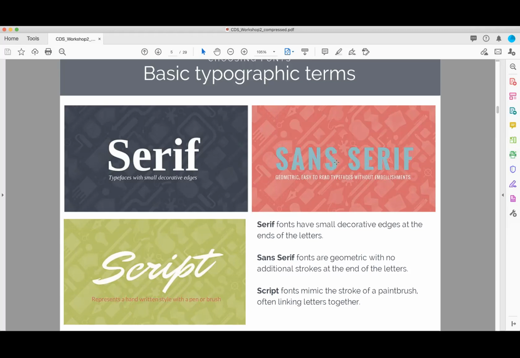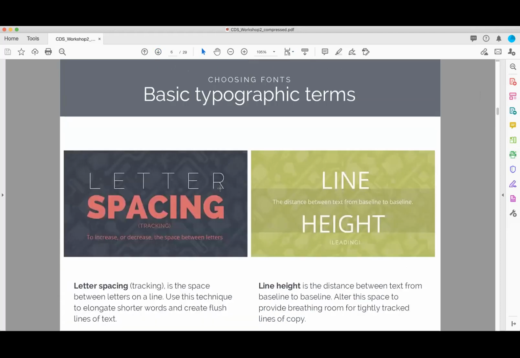Do you understand at least these basic 3 typographic terms? Does anyone have any questions about this? No. All right. I'll move on from here. Next page.